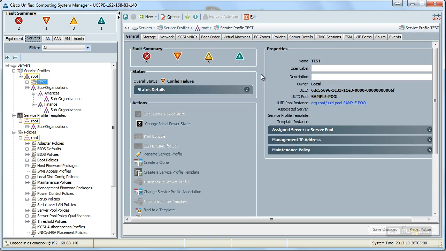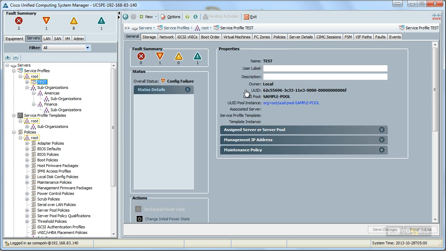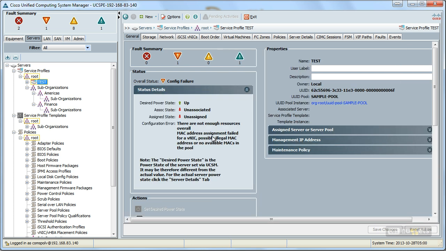Now, what is going on with this config failure status? Well, notice there's not enough resources overall. We don't have MAC addresses. We don't have all of the resource pools set up that we should have for this stateless service profile. And I wanted to show you this on purpose because of the importance of that nugget we did previous to this one.